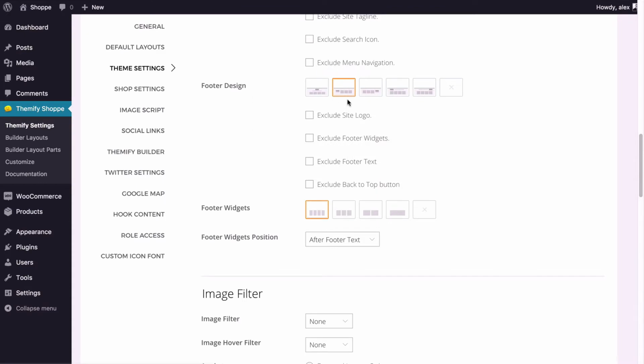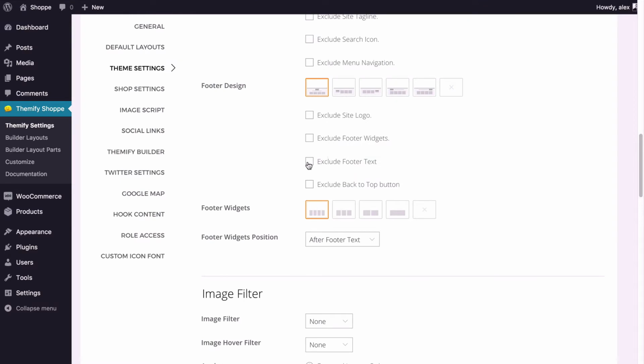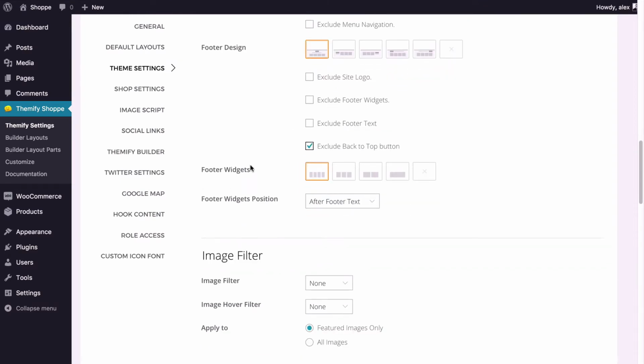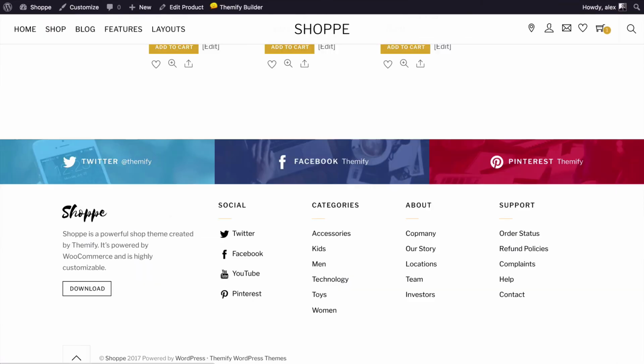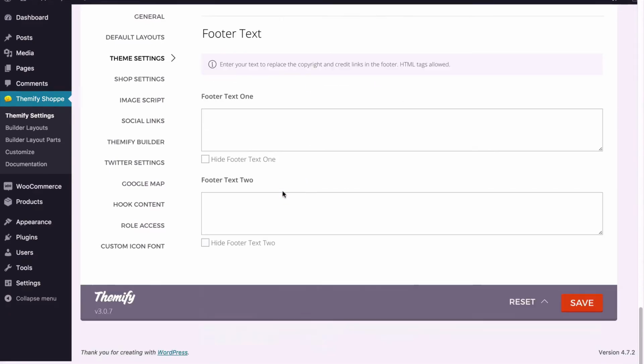So we could change any of those if we want to, perhaps have a footer block. Right now we have a bunch of widgets. We could exclude the back to the top button as well. We can also change the number of widgets. So you'll see right now we have 4 widget areas. We could change that to 2, for example, and then change the widget's position. So right now it's after footer text. We'll just leave that as it is.